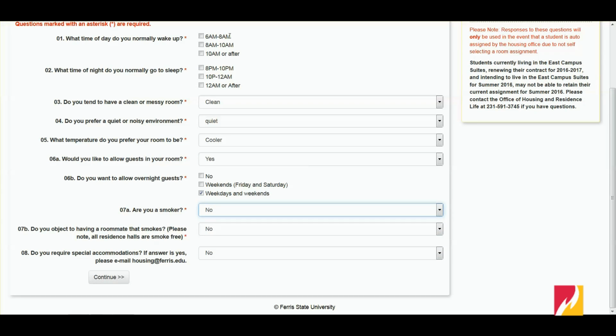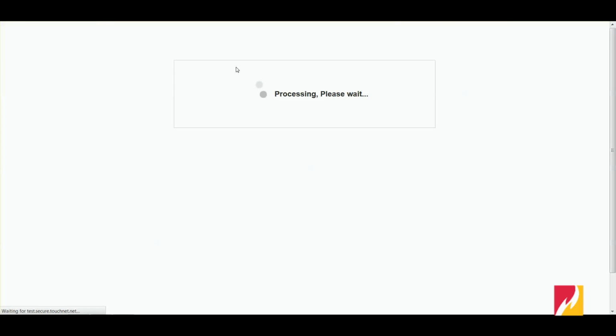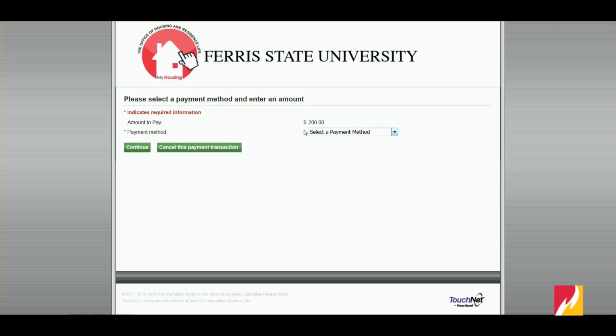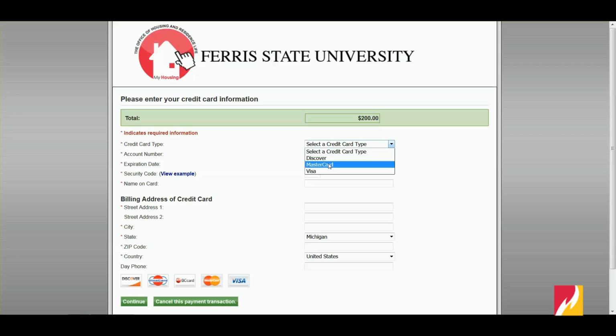You'll click, oh, I gotta click something. We'll click those. We'll click continue. It's going to process that. It's going to take you to the payment page. Again, its amount to pay is $200, and it's going to ask what type of method you'd like to use. I'm going to use a credit card, so I click continue, and we're going to specifically use a MasterCard.